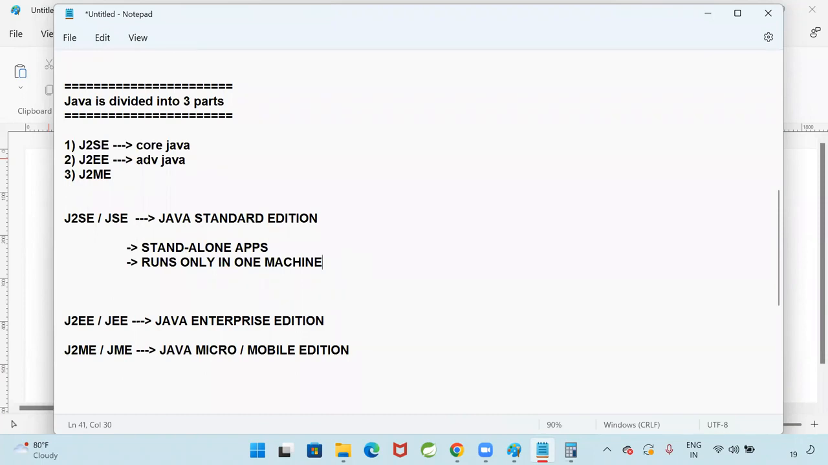To develop such standalone applications, we are using J2SE. You need not use complete Java. First, understand what your requirement is. What do you want to do with Java? What kind of project do you want to develop by using Java? If you want to develop a standalone application by using Java, then you need to download only J2SE.